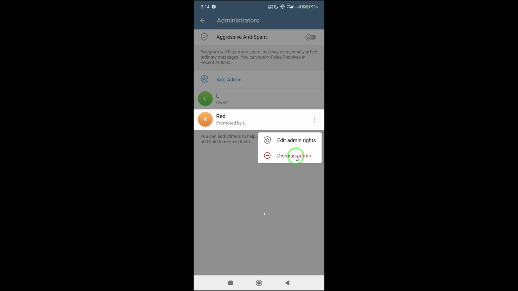That's it. You've successfully removed a group admin. They'll still be part of the group unless you decide to remove them completely, but they won't have the ability to edit settings, pin messages, or manage members anymore.